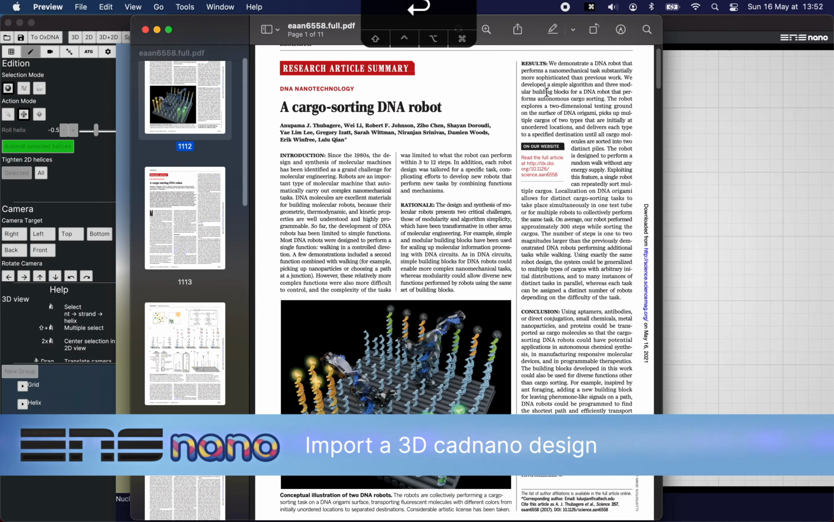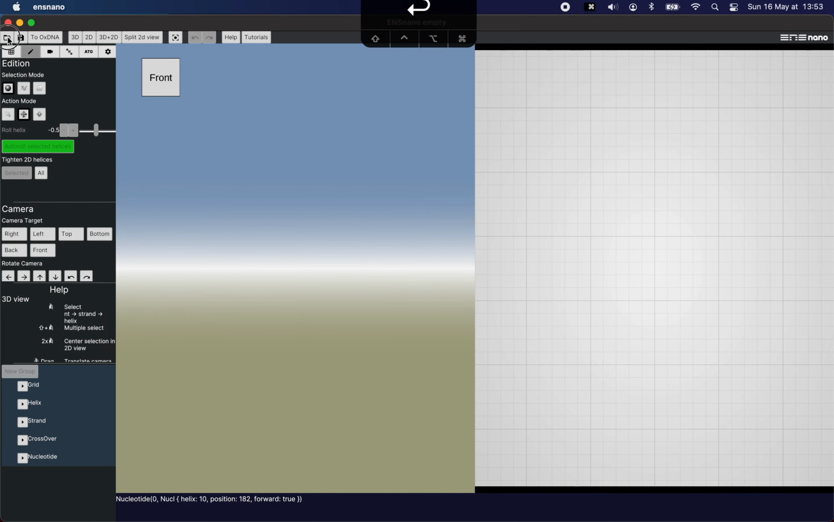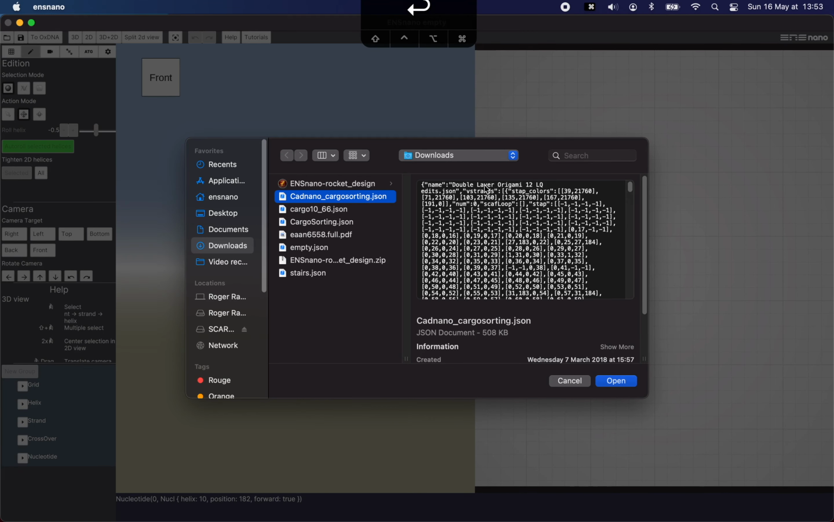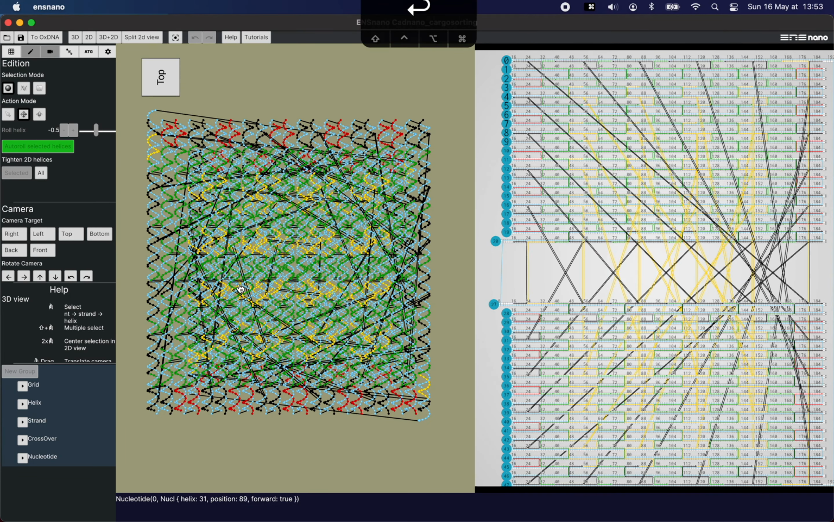We will show how to open a cadnano design that was intended to be in 3D. As an example, we will use the 2-layer square origami in this paper, a cargo sorting DNA robot. So we will first open the file, the cadnano file. As you can see, that's the cadnano format. Open it, and let's have a look at this design.